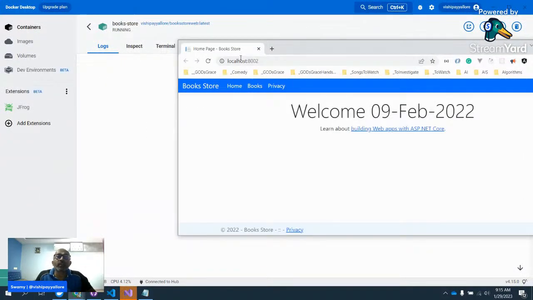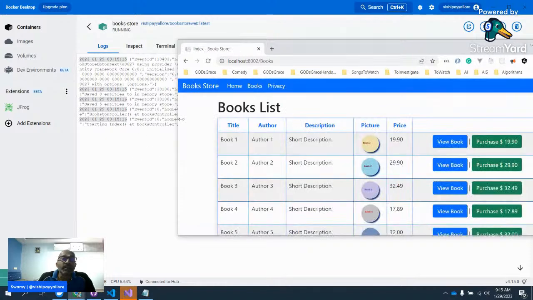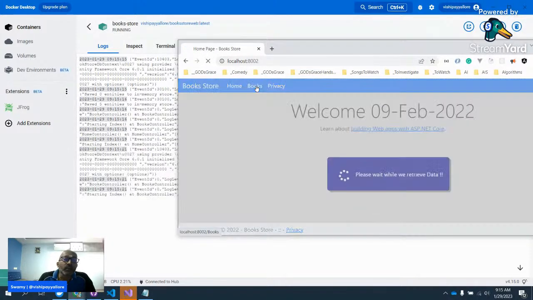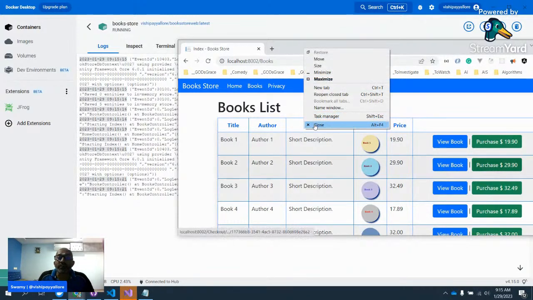Come in here, and again I go to this books menu. So you see that now if I come back to home, and again if I go to books menu, it's going to different layers. It goes to the books controller and all those things, and it's bringing in this content. So that's how we execute.